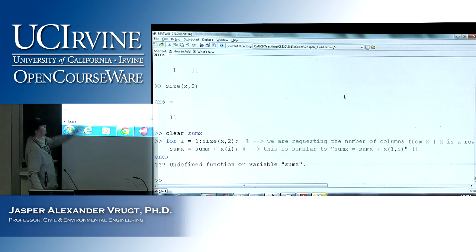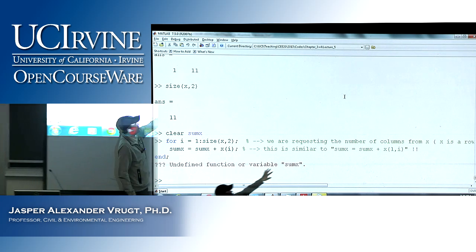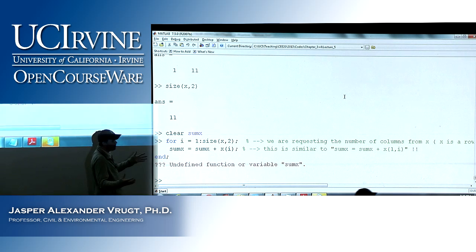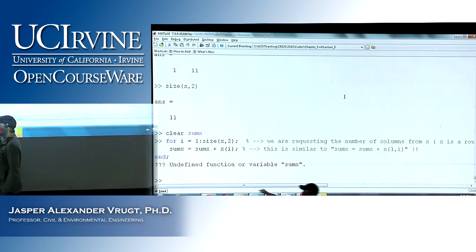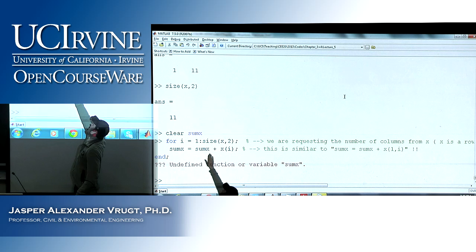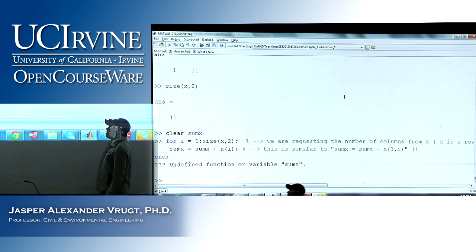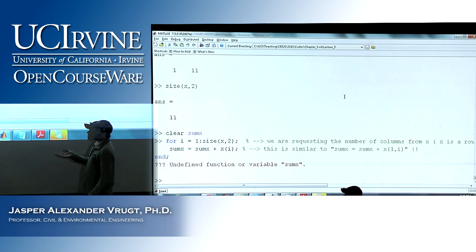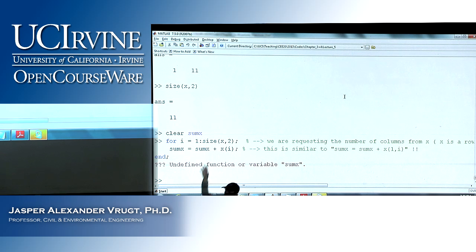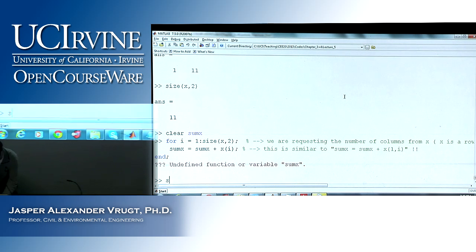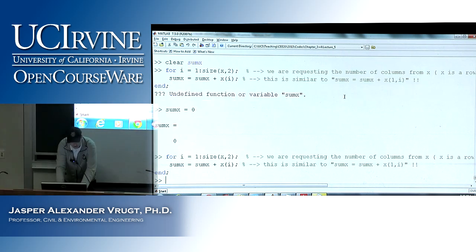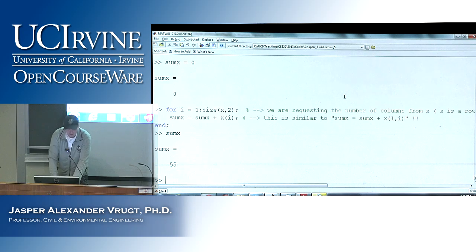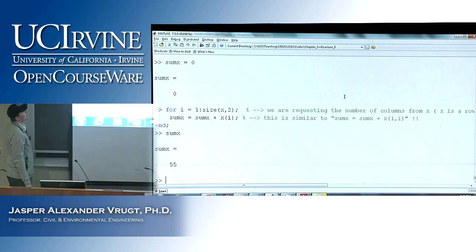You see, it says undefined function or variable sum x. It doesn't know because we use a statement here: sum x is sum x plus x1, the first round. But it doesn't know what this sum x is. Never heard of it. So that's why we initially say that sum x value is 0. And now we run it again, and now we have 55.